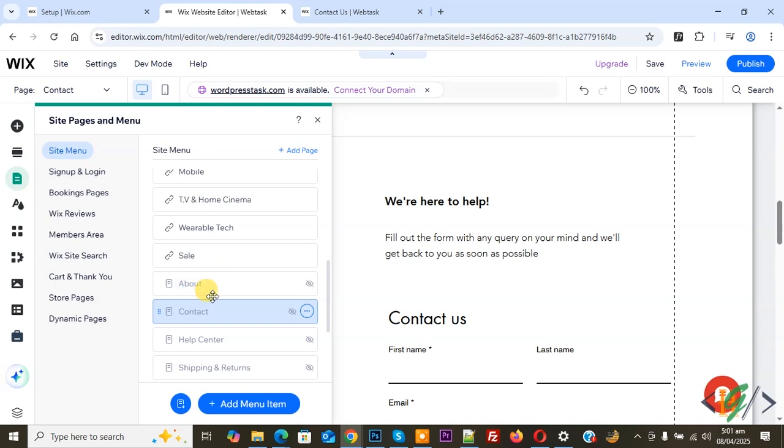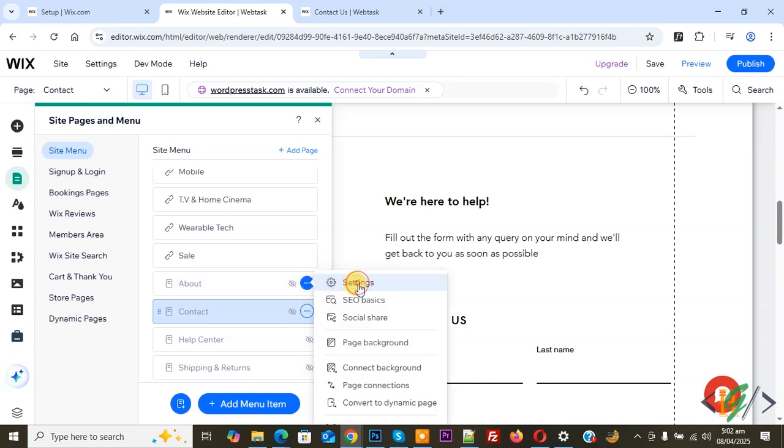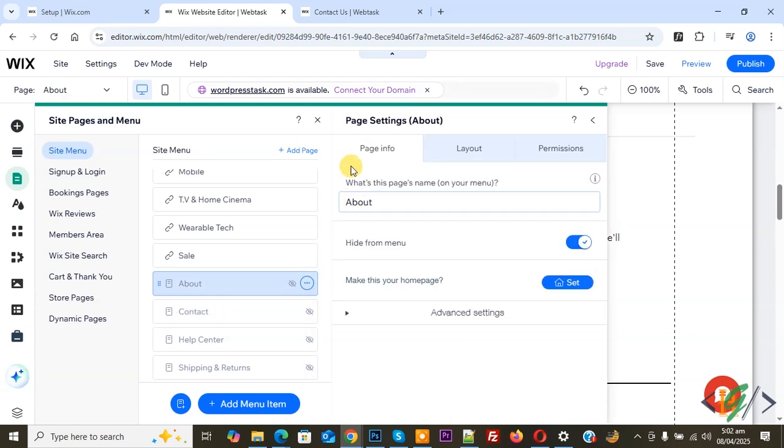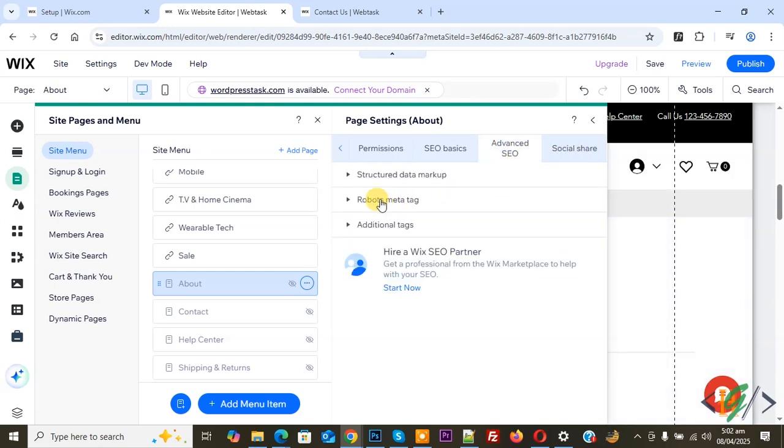Now you see about, contact, help center. So when we hover on it, then you see three dots. So click on it and then you see settings. So click on it. Now page settings open. Then you see multiple options. Now you see advanced SEO. So click on it and then you see reports, meta tag.